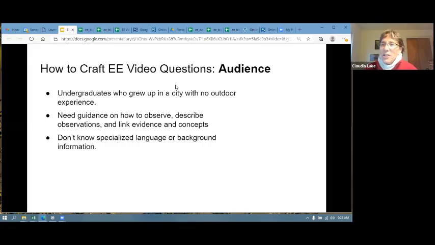Assume that they need guidance on how to make an observation, how to record. This is a whole exercise that we've all learned at the universities about how to write in a detailed way that really describes what you're seeing, or how to make a rough sketch or drawing that allows you to label something that communicates. And then the third one is they need guidance on linking evidence and concepts. Okay, and also assume that they're straight out of high school and they don't have any specialized language or background information.